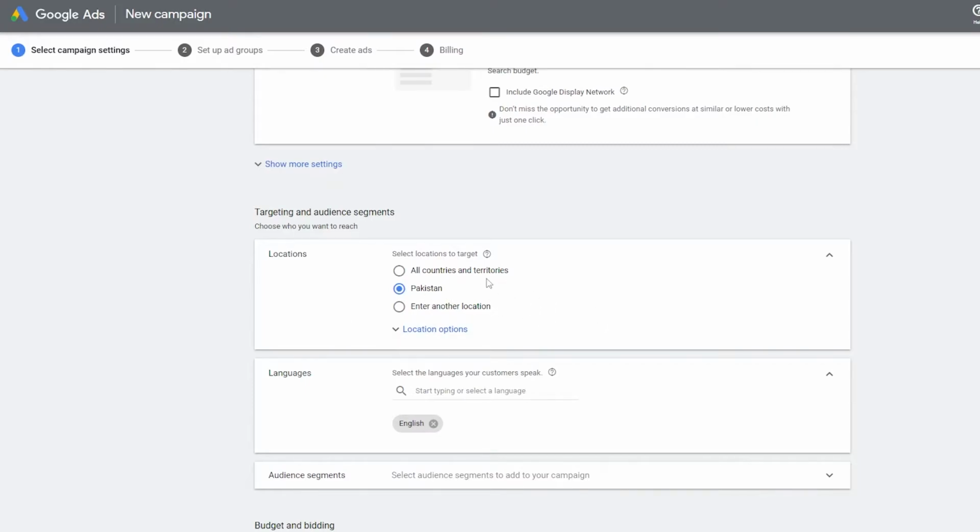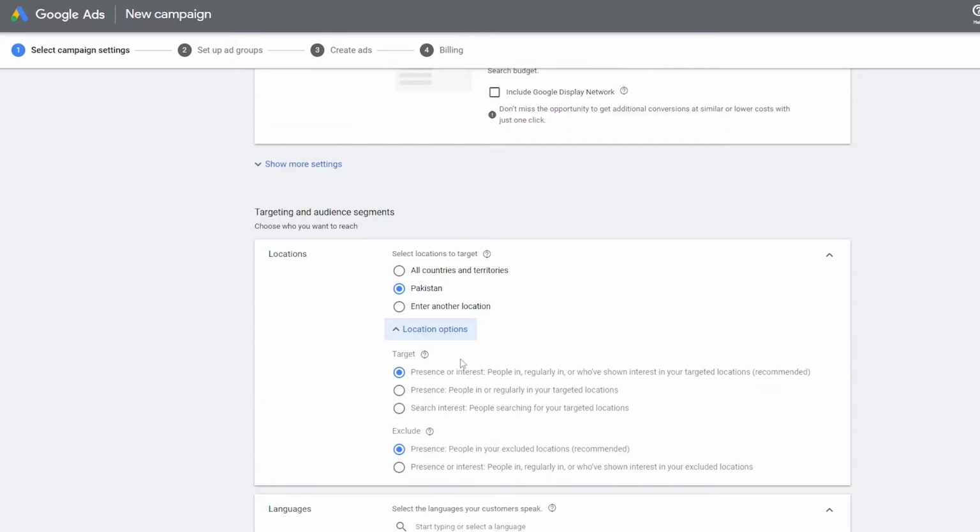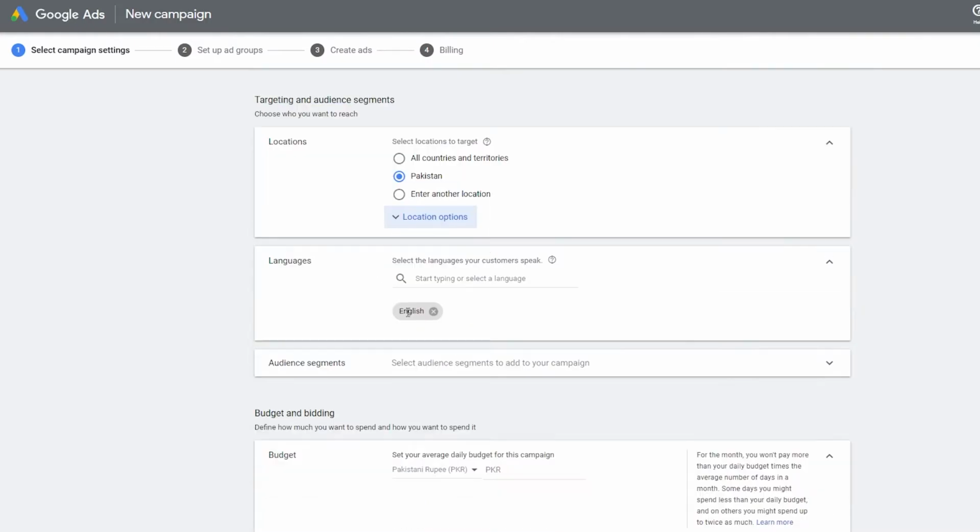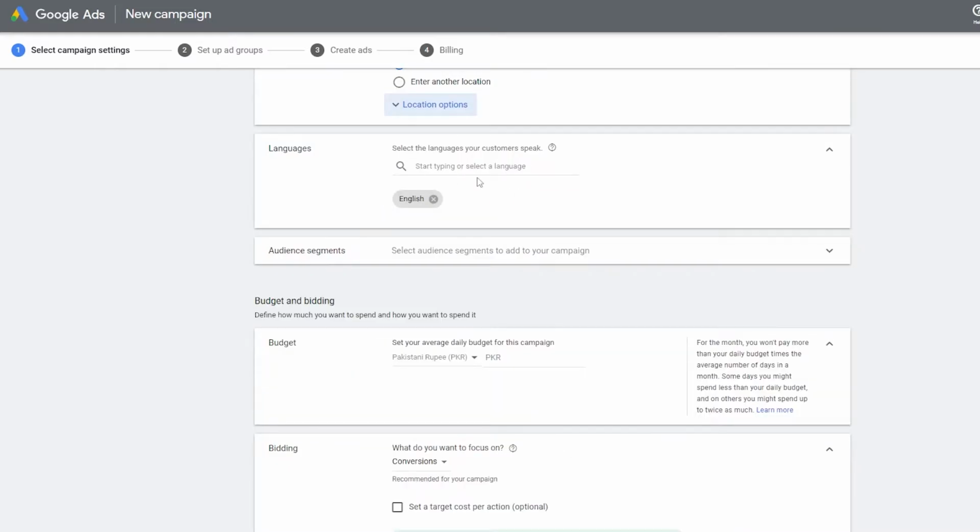You can go ahead and enter in all countries and territories, or you can add another location or location options. It all depends on you. And once you have done that, then you can select your languages. Basically, select the language that is more popular in that specific area so that your ads are more effective and people can understand it. Since English is a common language, I'm going to leave it at English.